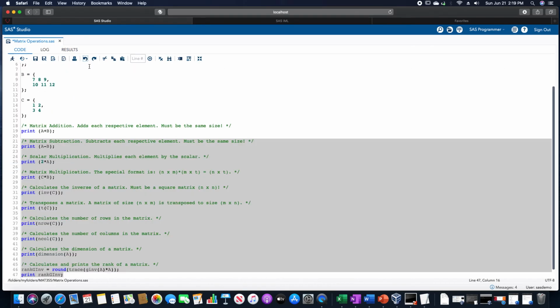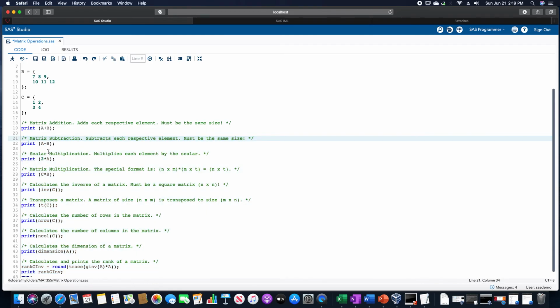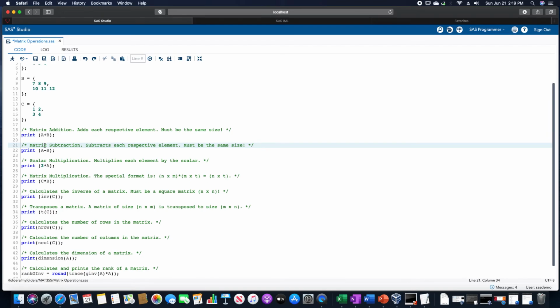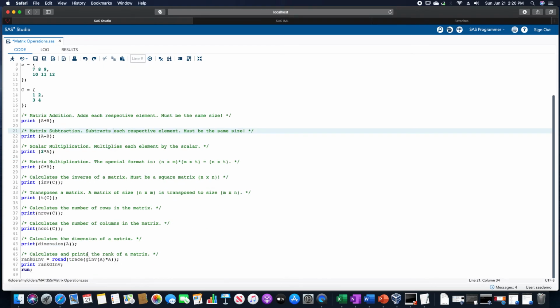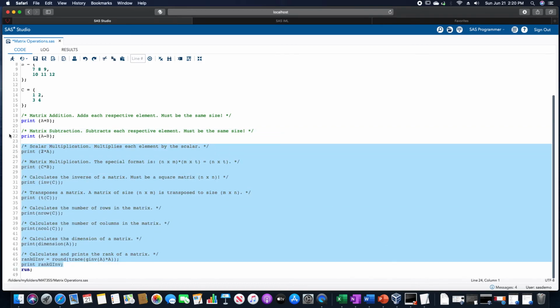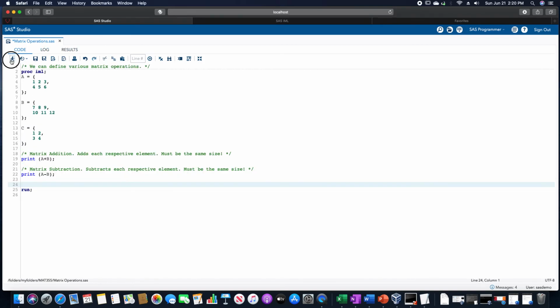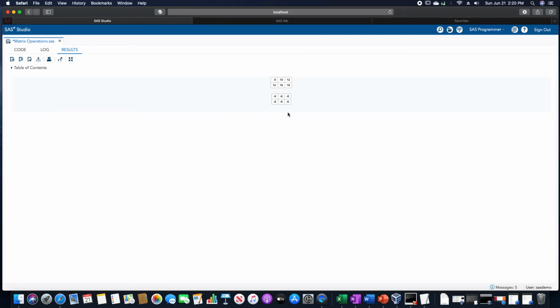If we wanted to do matrix subtraction, same thing, that subtracts each respective element, and they have to be the same size. So if I wanted to do A minus B, you would get a whole bunch of negative numbers, but those would be -6, -6, -6, -6, -6, and -6. And just to show that very quickly on here, we can see indeed we get all -6s.